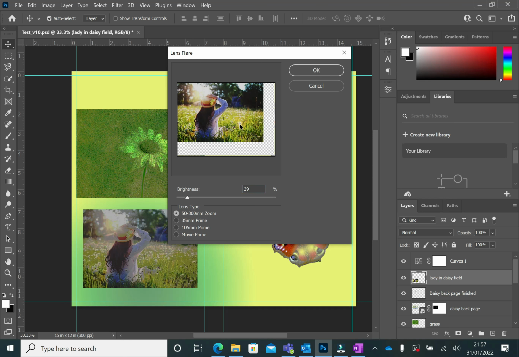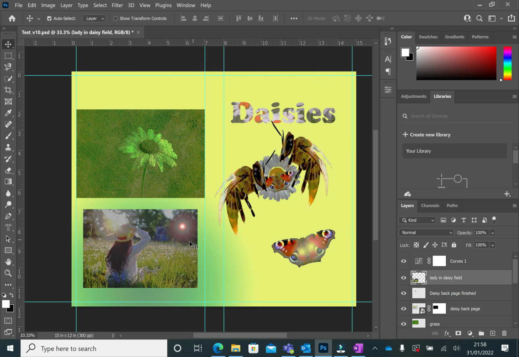I can also move this around to be where I want it to be. So I could do that, for example. I'm going to keep that like that. I'm happy with that. Press OK, and it just looks like that. So I could obviously do this multiple times, duplicating the image. It depends what kind of effect, again, that I'm after. So that's a lens flare.